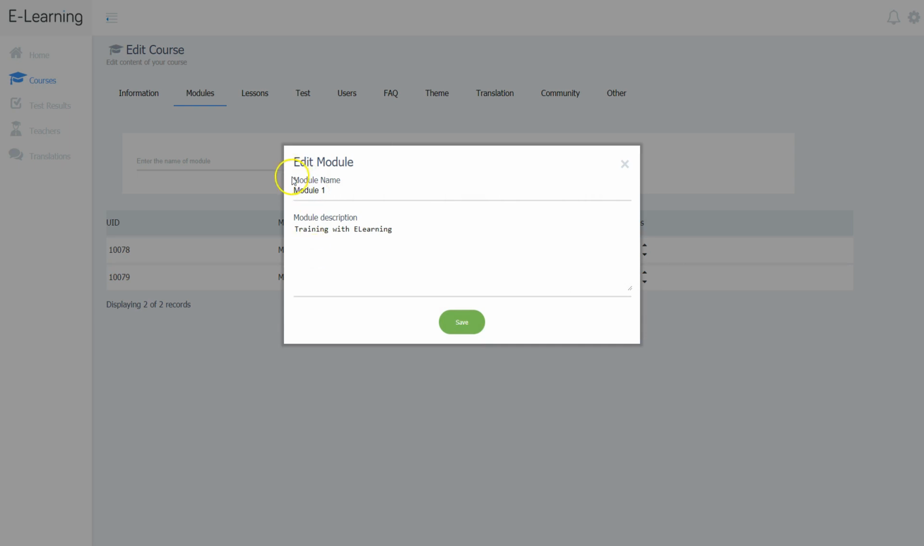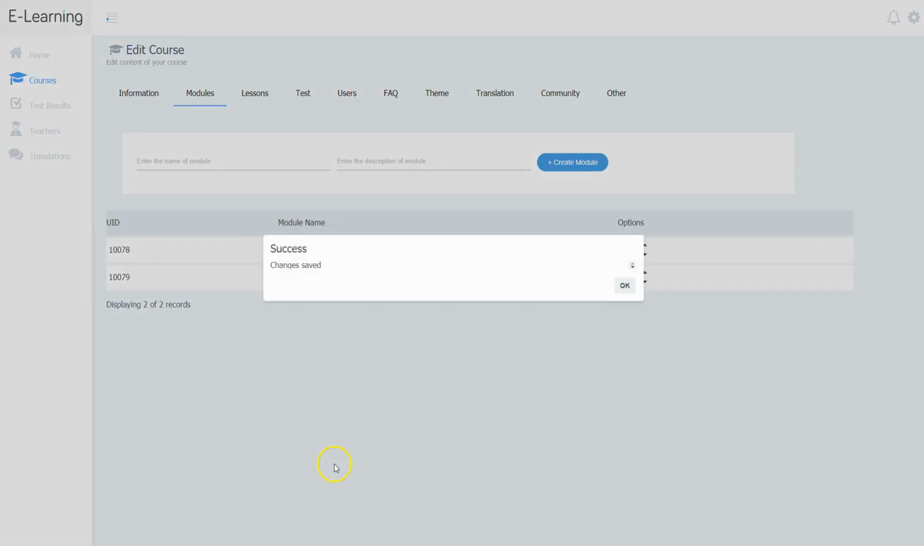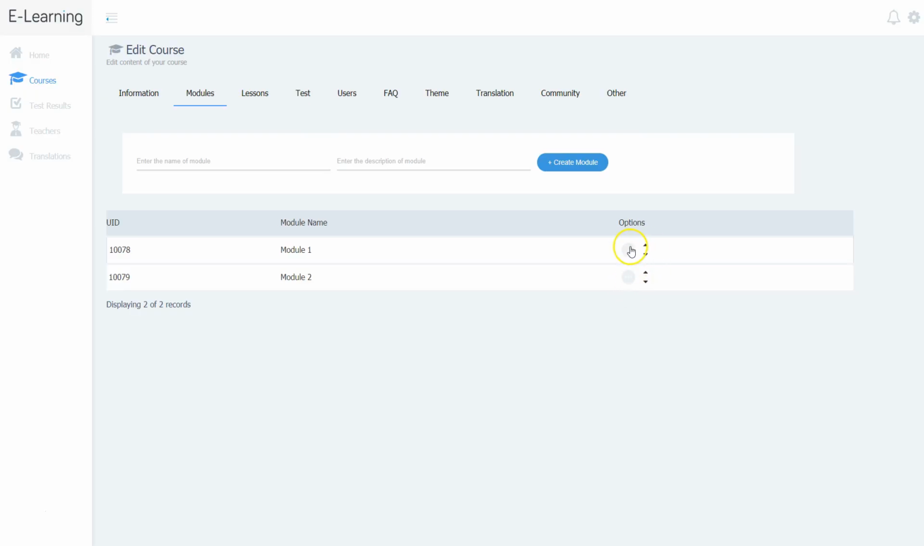And you can see that I can change the name and I can change the description, and then I can click Save. And all my changes are saved. And remember, I can also click that same button and I can delete. I can also change the order, so I can click this arrow and move it down. So now module 2 is first and then module 1. Or I can click the arrow and put them back in the regular order of module 1 first and then module 2. So that's how I can add modules.